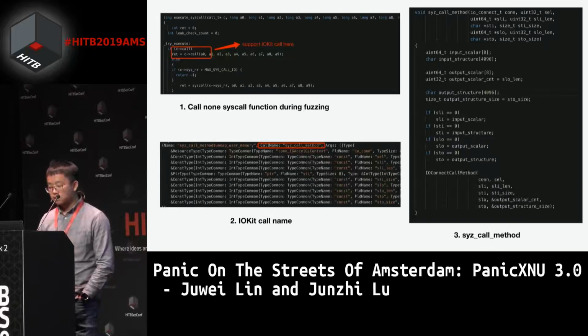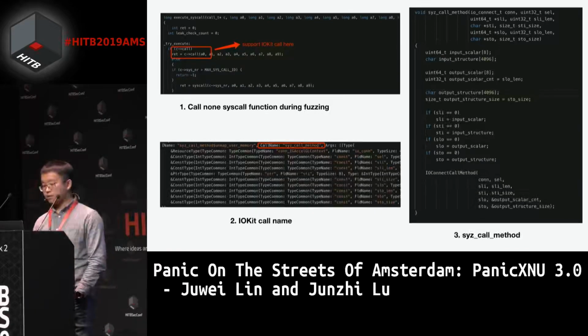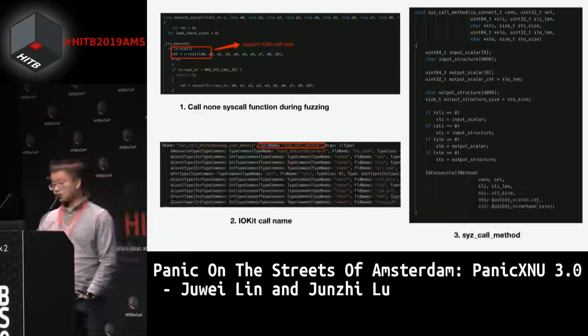And since the call name is not empty, the function inside the call name will be called directly, and the method is actually the SYZ call method. I implement this function in this project.